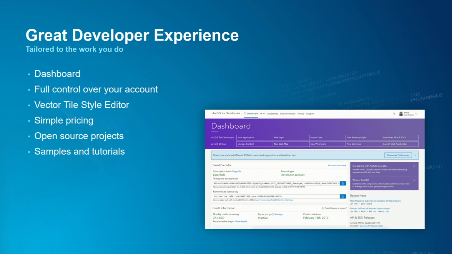We also provide a set of tools, such as the vector tile style editor that allows you to customize some of Esri-provided content as well as your content, and then incorporate that within your applications. We advertise simple pricing and licensing information so that you know what you're going to be paying for and how you're going to be distributing. A set of open source projects that illustrate best patterns and practices that you can take advantage of as developers. And of course, a set of samples and tutorials and great SDK documentation here to help you get started.